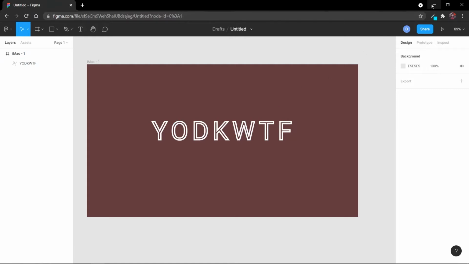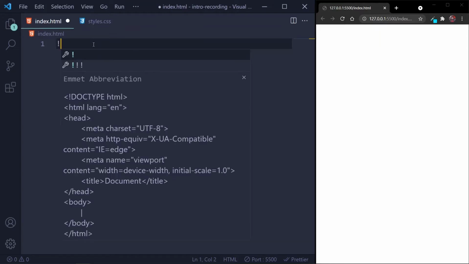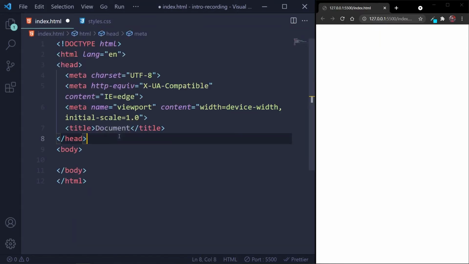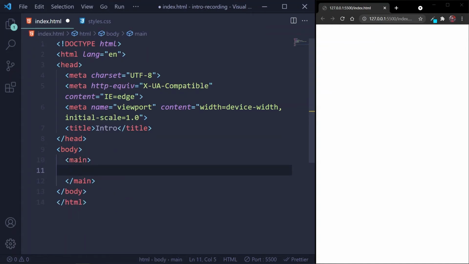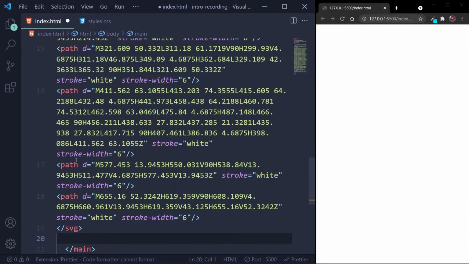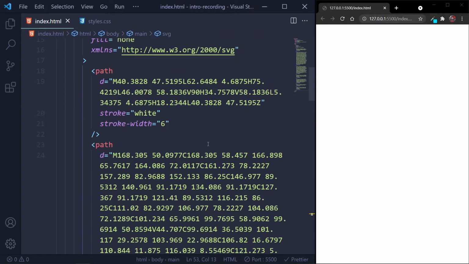Now let's go back to our VS Code to start writing some code. I'll minimize Figma and I have a folder open here with an empty index.html file and an empty CSS file. Let me create a boilerplate for our HTML file. I'll give it a title of intro and I'll create a main tag here, and let's just paste our SVG text here. I'll save them and we have some nice formatting.